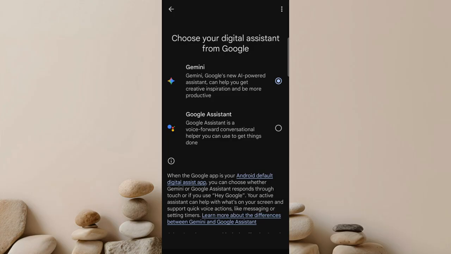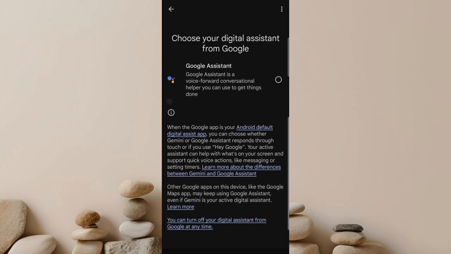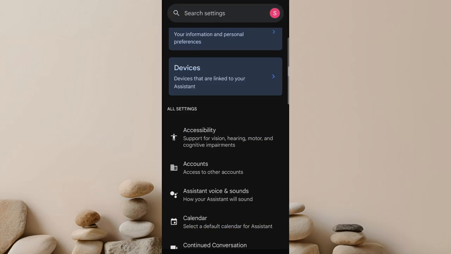Once Gemini is selected, look for the option that says Talk to Gemini for free and tap it. This enables voice access so you can speak naturally to Gemini without needing to type. Depending on your device, you may see a brief explanation of what's included at no charge. If your phone asks for permissions, such as using the microphone, follow the on-screen prompts so Gemini can hear your commands when you speak.